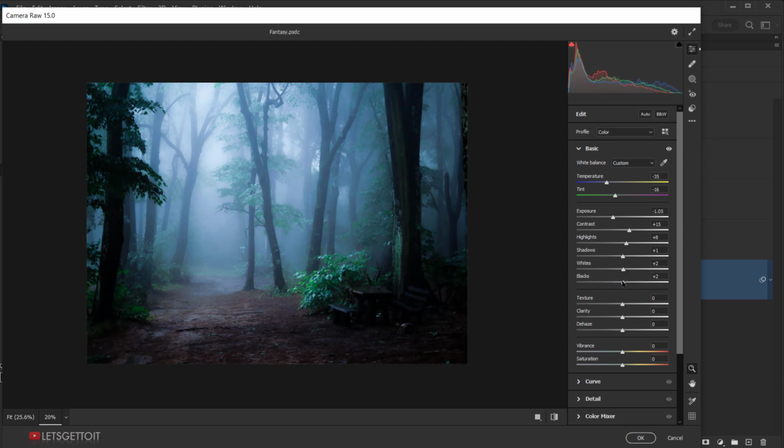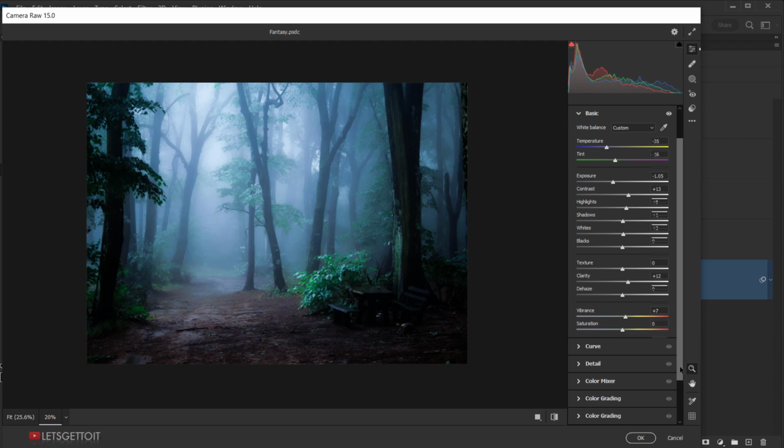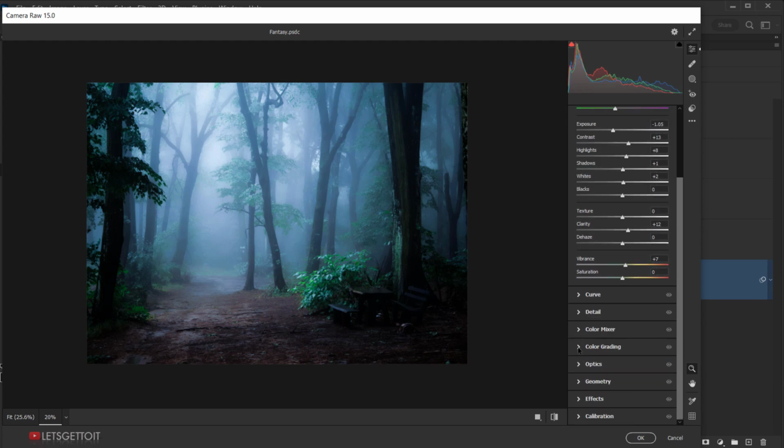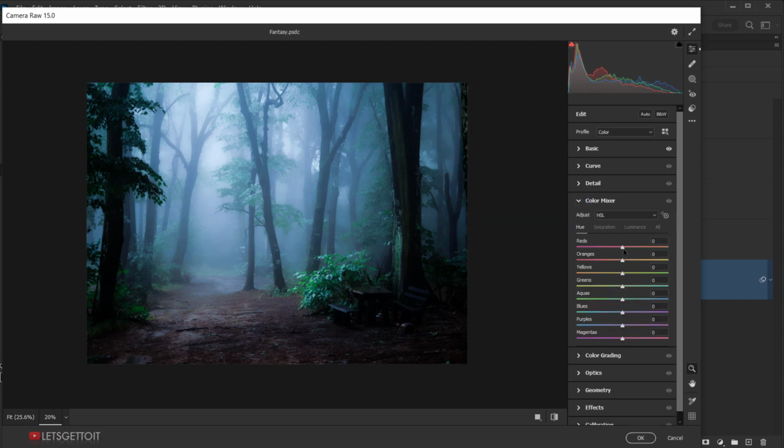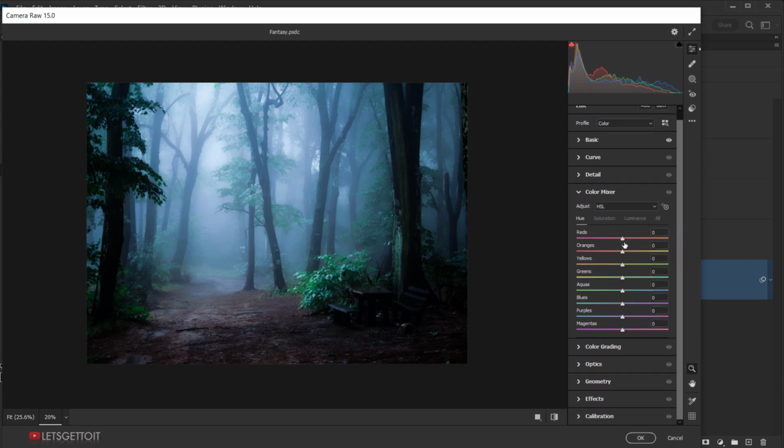I will keep the blacks in 0, and let's add a little bit of clarity and a little bit of vibrance to our image. Maybe put up the contrast a little bit, and let's go to the color grading, or let's go to the color mixer actually, and let's mess with the hue and saturation and luminance. So I think I only want to mess with the aquas in here. Maybe put it down just a notch, and let's check the yellows.